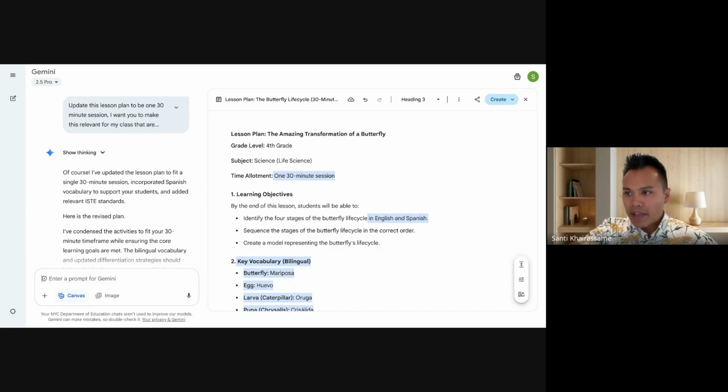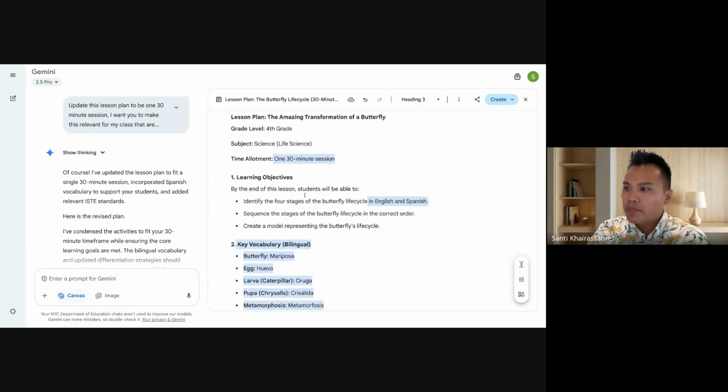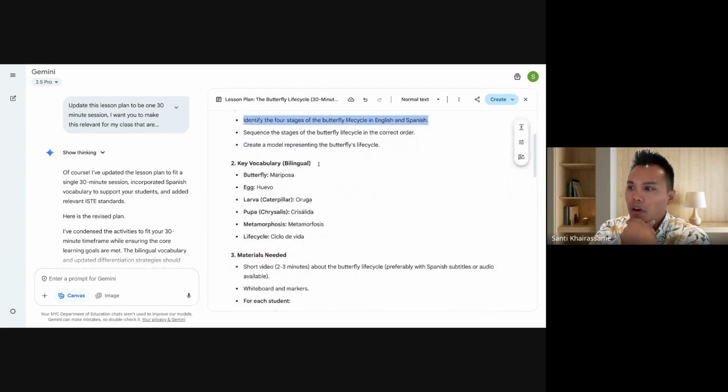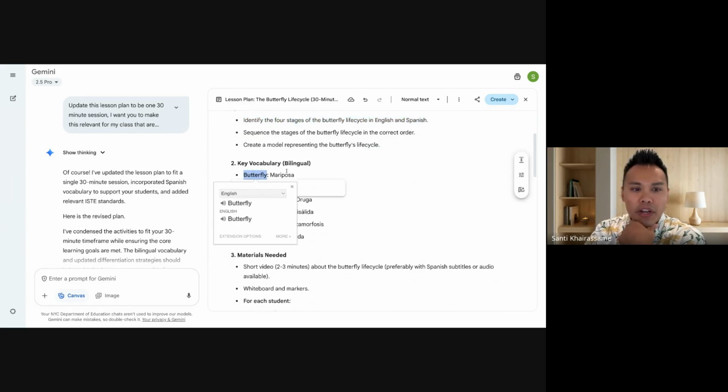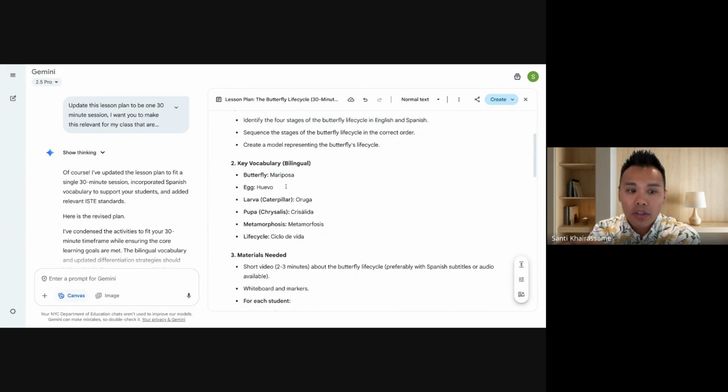So check this out. I asked it to update the lesson. What I love about Canvas is that it highlighted what it changed, made it 30 minutes, identify the four stages of the butterfly in English and Spanish. All right, so it has a translation already on there. And so again, double check the work.